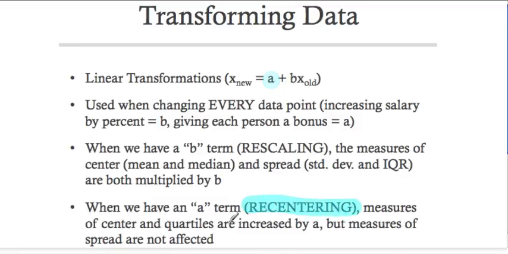When we do that, measures of center are affected. The mean and median get added by that same amount. So do the individual quartiles. Q1 gets added by that same amount. Q3 is increased by that same amount because Q1 and Q3 are like actual data points, and each data point is added by that value. However, measures of spread are not affected by adding a term. Standard deviation will stay the same. IQR will stay the same.